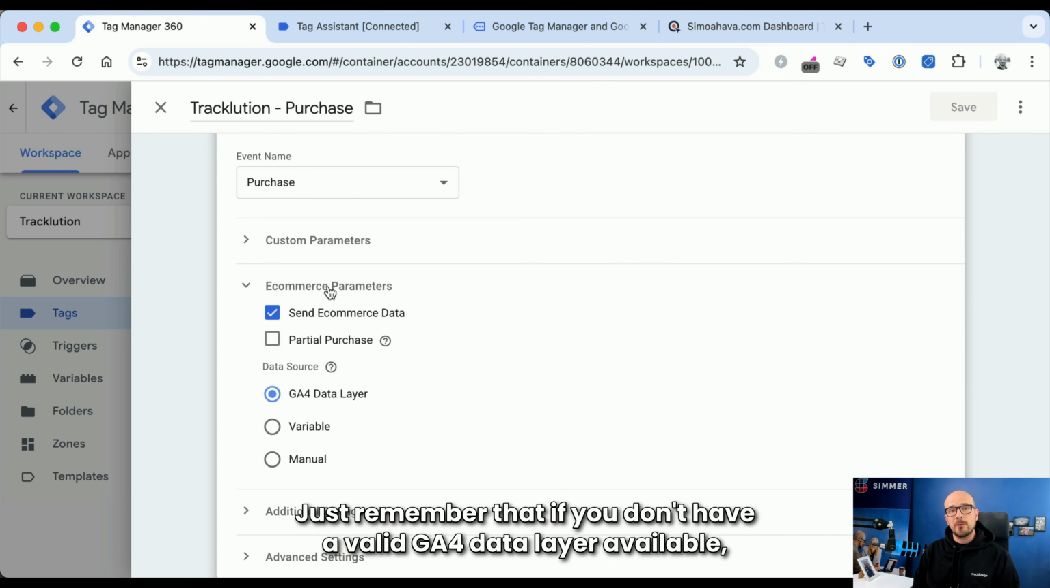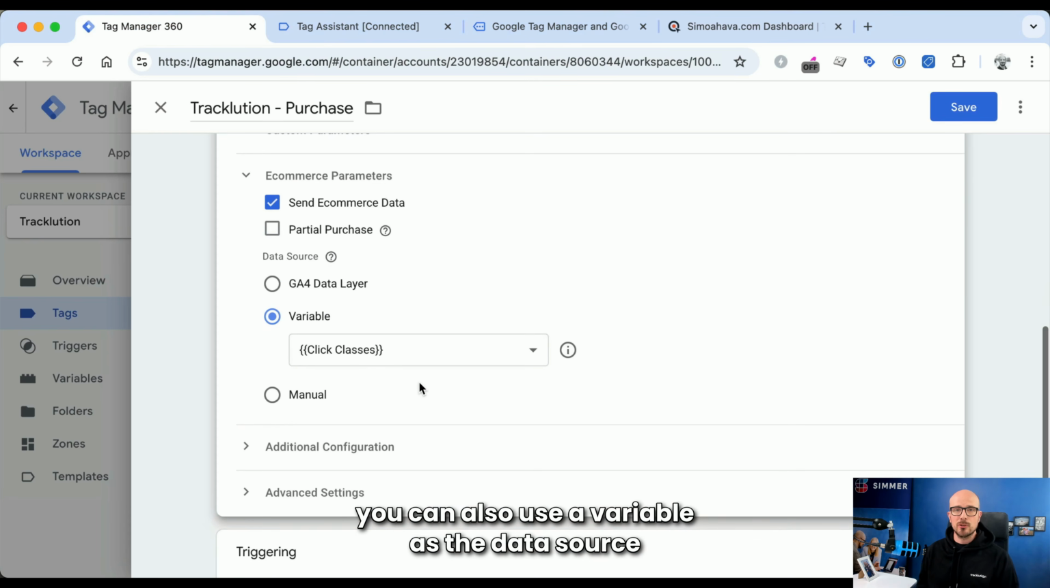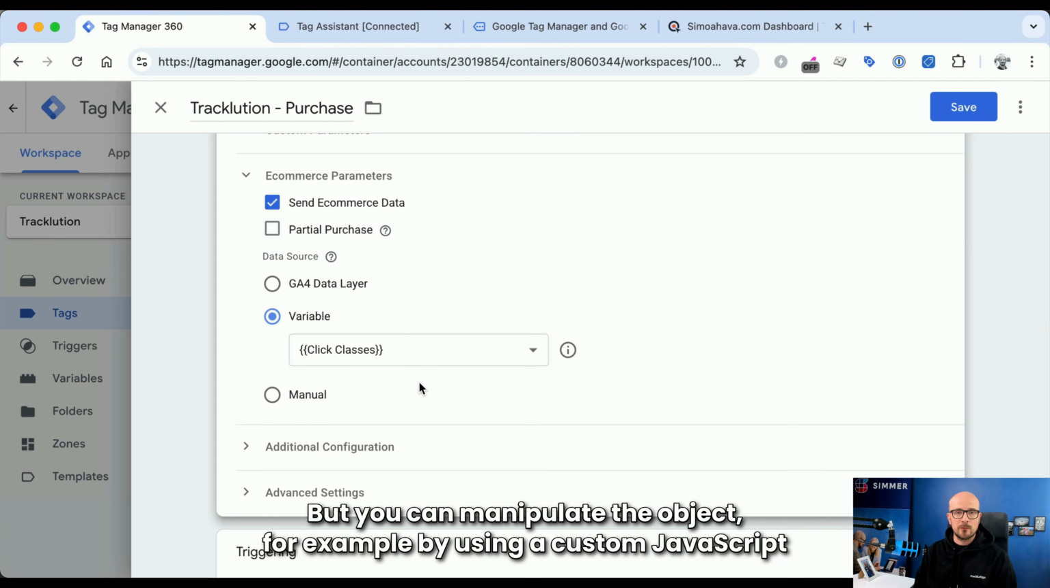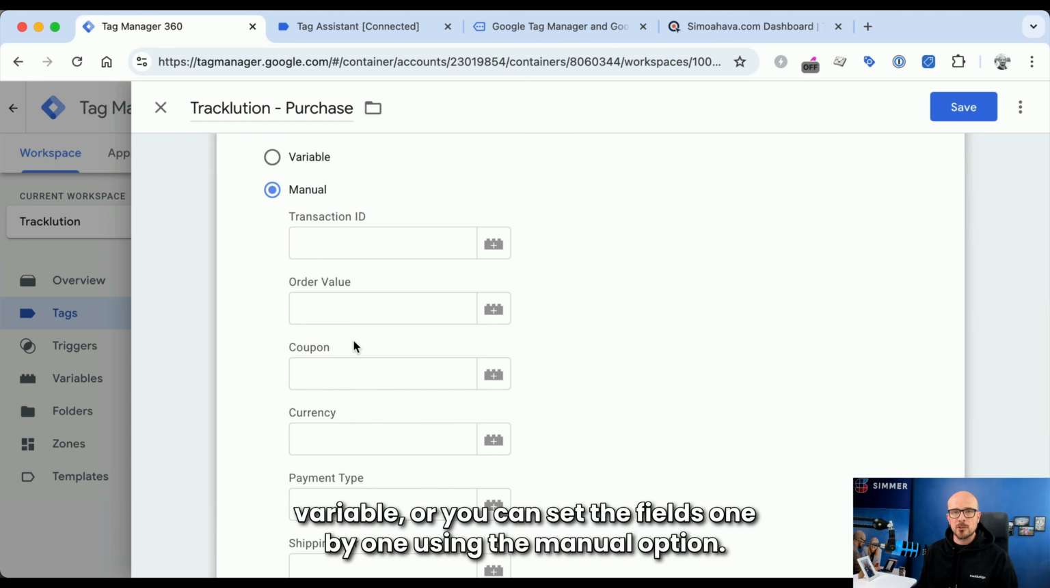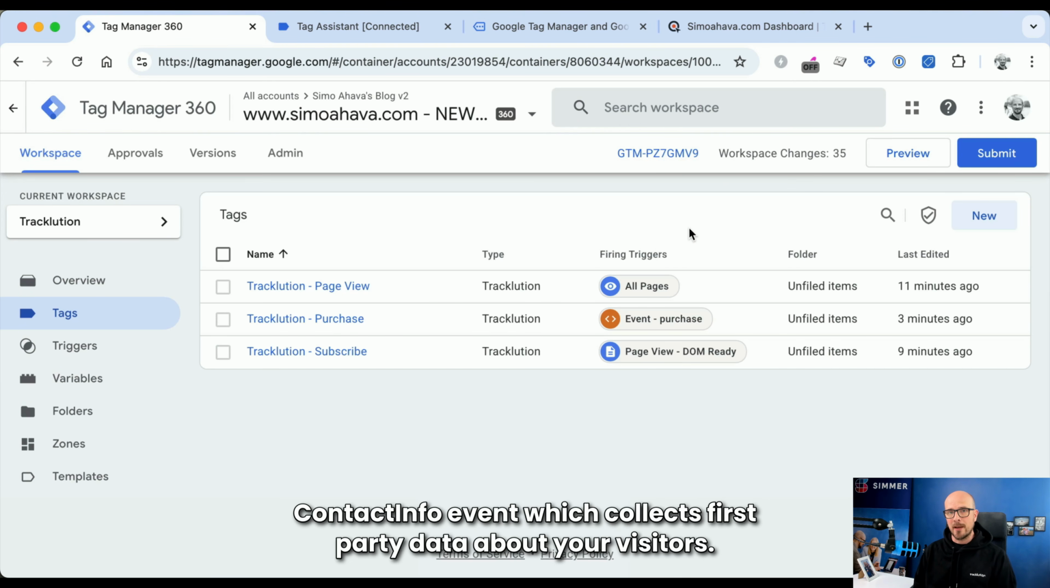Just remember that if you don't have a valid GA4 data layer available, you can also use a variable as the data source, which needs to return an object in the correct format, but you can manipulate the object, for example, by using a custom JavaScript variable, or you can set the fields one by one using the manual option.